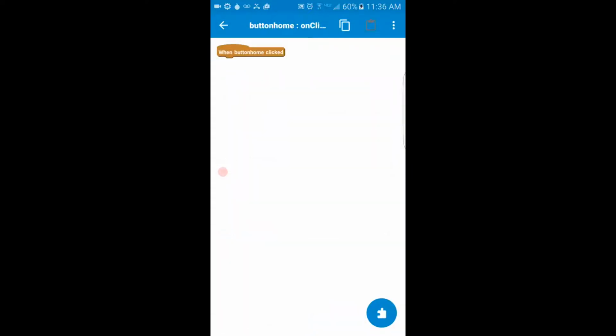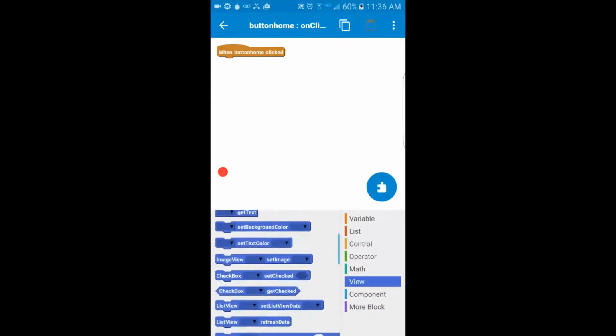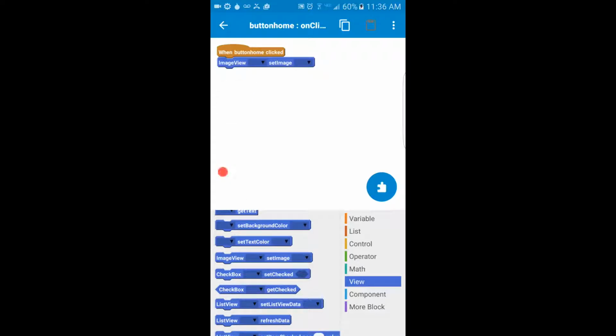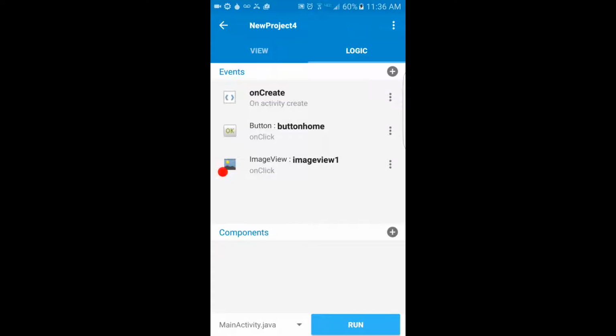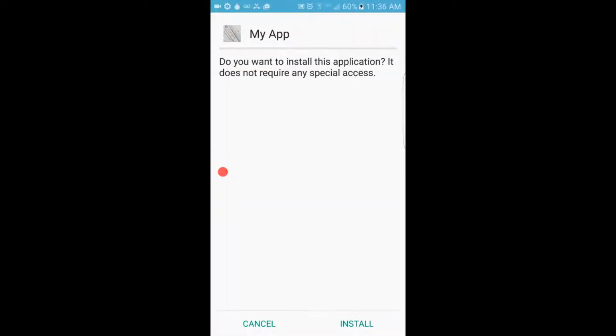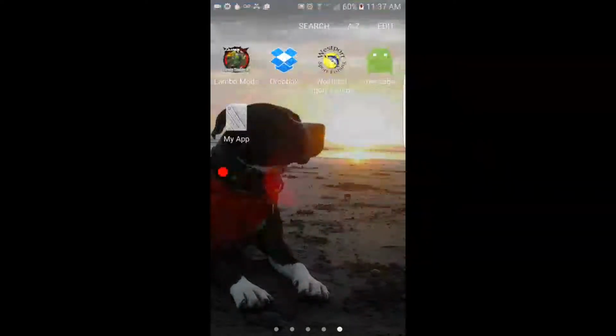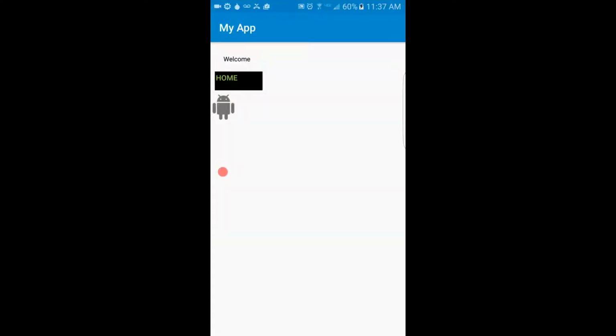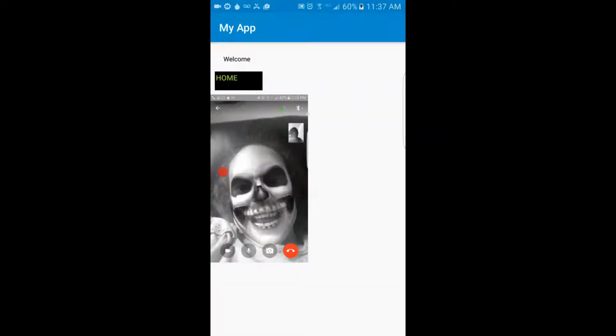So when it loads up, but when you press the clicker, image view, it'll change to that. Well, I will just have to see if this bad boy works. Okay, app's installed. So we'll click on that guy. It loads up, just has that little Android dude. And then when I click on the home thing, boom, there goes an image. And then you can make other buttons too to where that image will change and change and change and change.